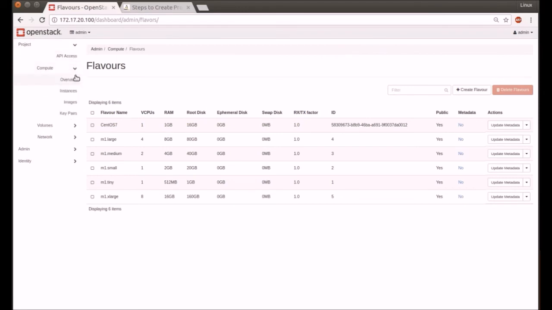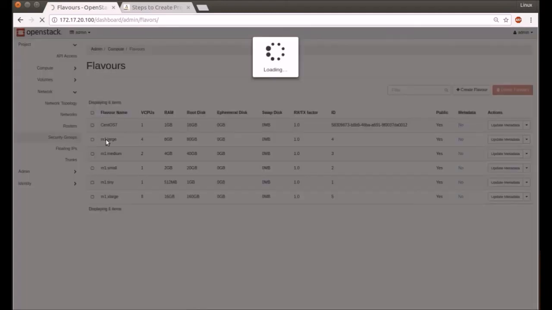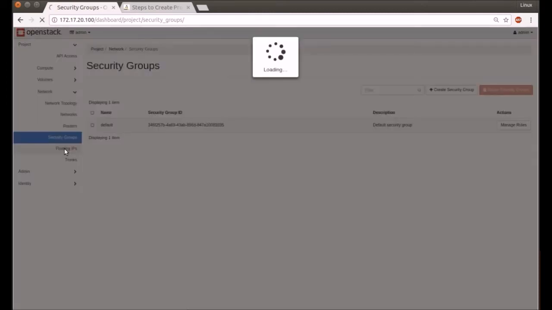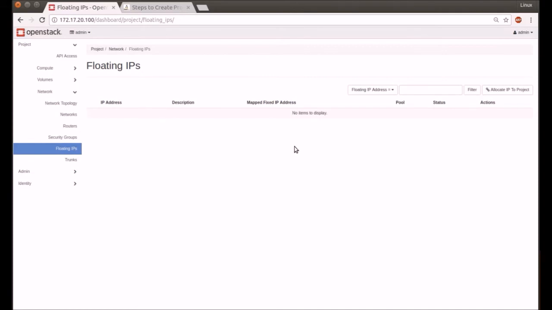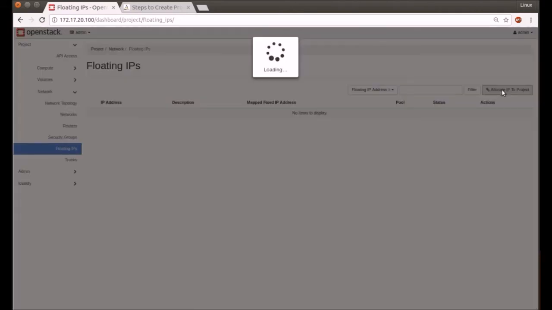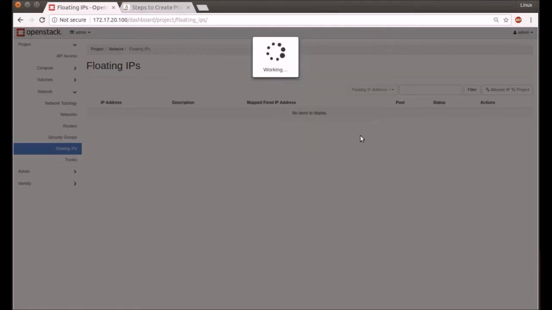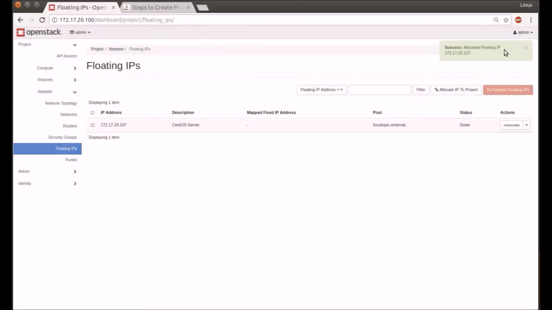It's a security group. Here we can allow a port number and ping, ICMP. Now we will allocate an IP for our project. Just select a pool, external network, type any description. It is useful to allocate IP address to our instance. Now create. Floating IP has been allocated to the project.